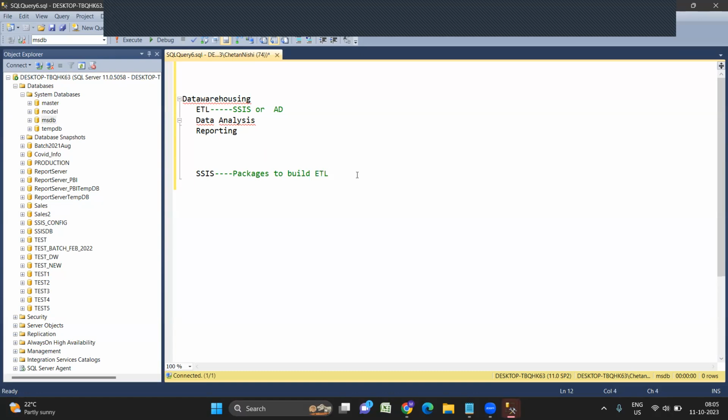So the extension of the SSIS package is .dtsx. The name can be something, for example, some name. These are the SSIS packages we will have to deploy into the servers. When you deploy these packages into the server, we use a database called the MSDB database.